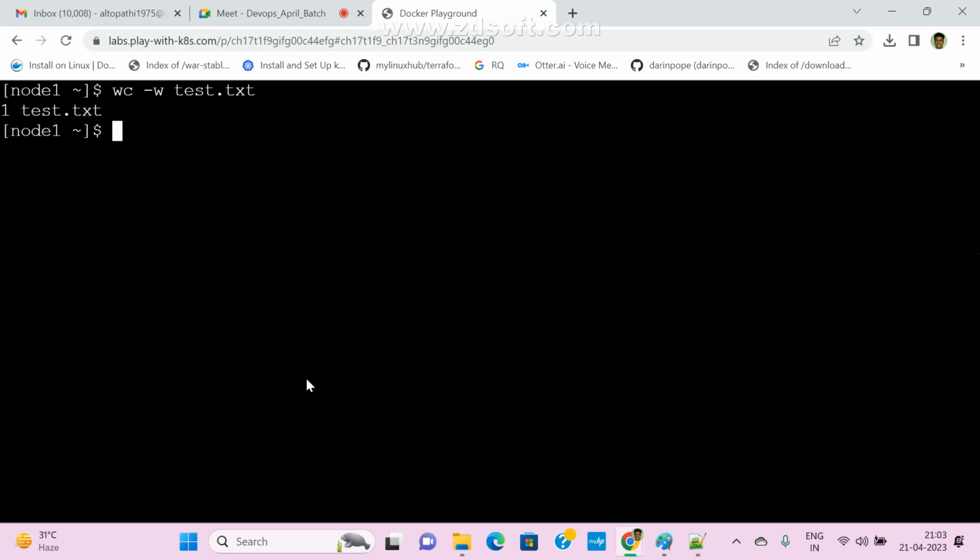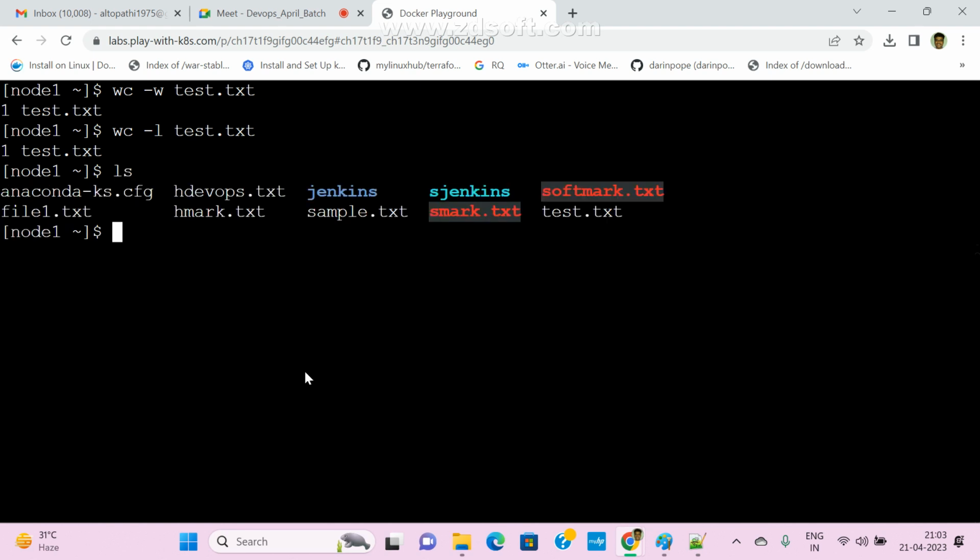So l means print only the number of lines. See here, wc hyphen small l test.txt. It prints only the number of lines. How many lines do we have? Only one line. Or else wc hyphen l devapps.txt. Devapps we don't have, right? Let me check which file. I want to check this file. Now see here, 11 lines available.